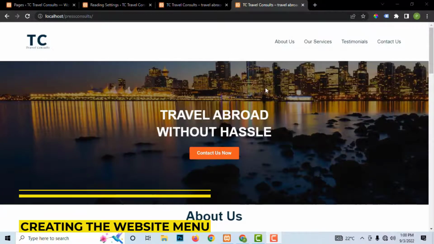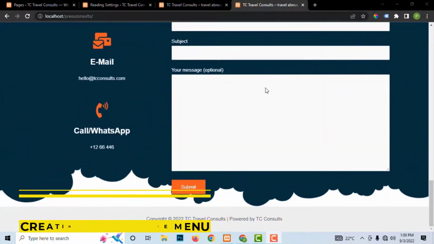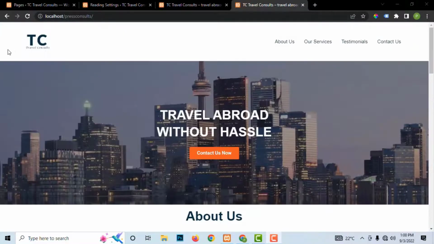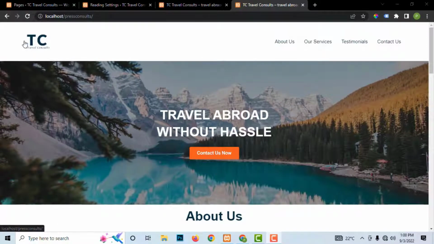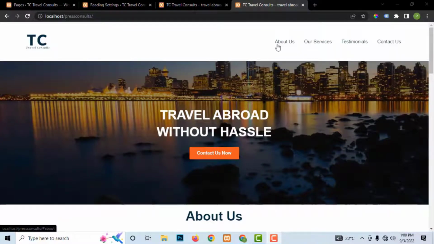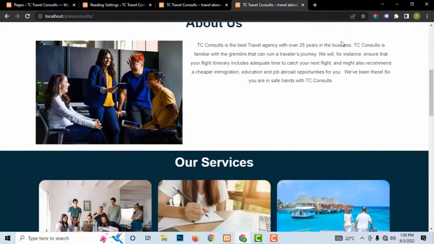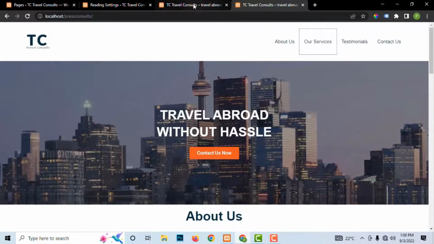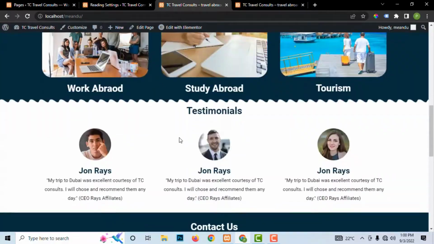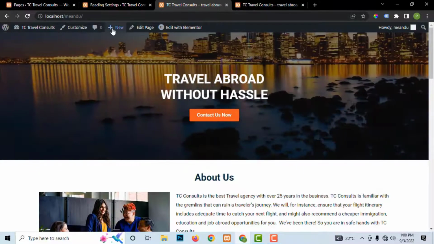Now when we look at the very website we're copying, we'll discover that right here we have the menu bar that has the logo and the menu navigation options, where you can click the about and the services and all of that. So we don't have that on our own site yet, so we want to create that option for our site. So how do we go about it?